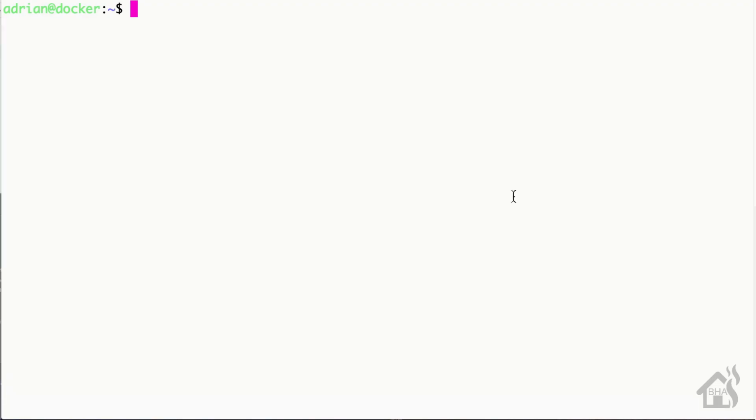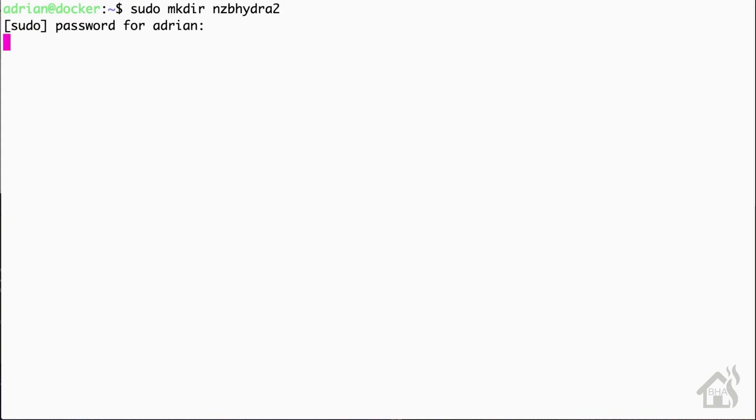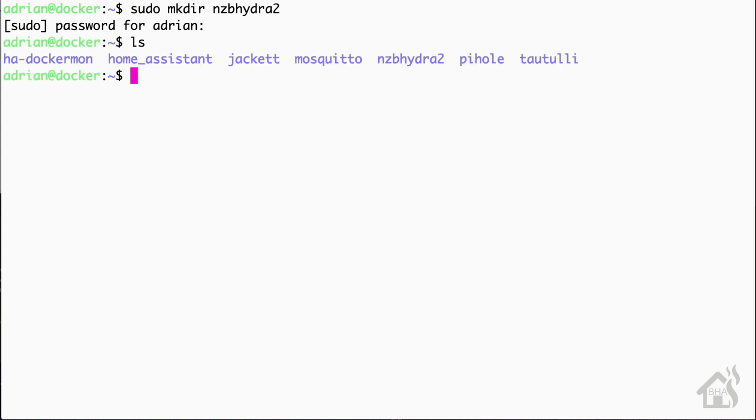Alright, so again, here I am in my home directory. All I really need to do here is a sudo mkdir NZBHydra2. That's the folder that we'll store our configuration file in. And once we have that added in there, then we're ready to move on to the next step.